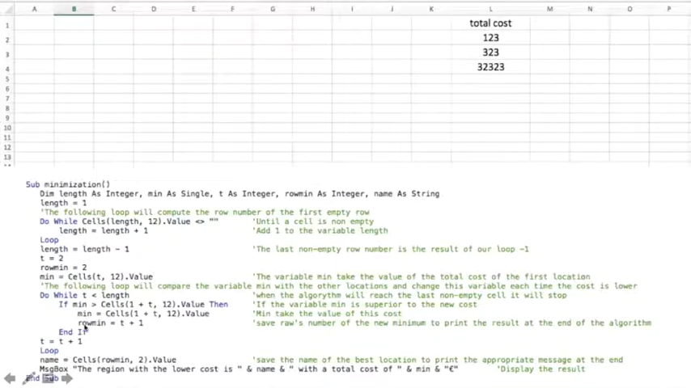And at the end, we will allow it to take the value of the row of the new minimum. And so at the end of the loop, we know the minimum and we know the row of the minimum. And so we just have to save the name of the best location here. And after, we display the result with a message box.